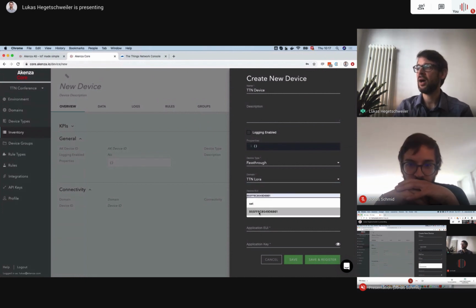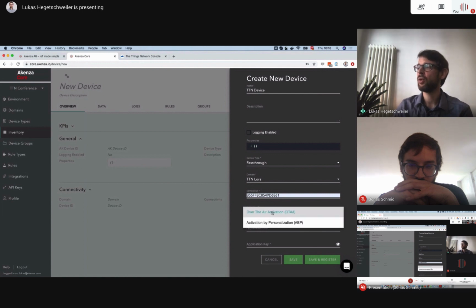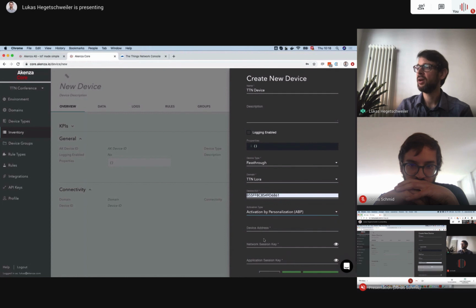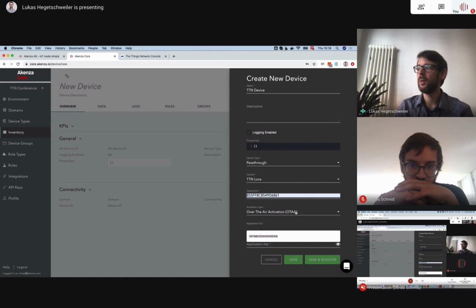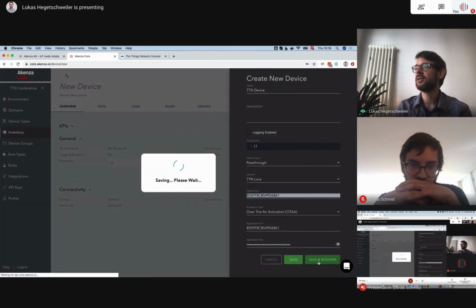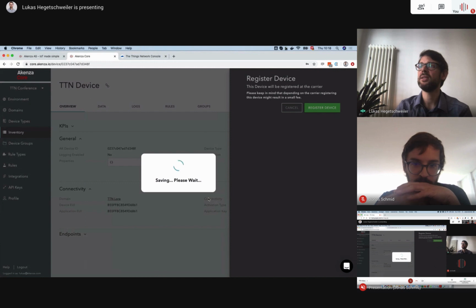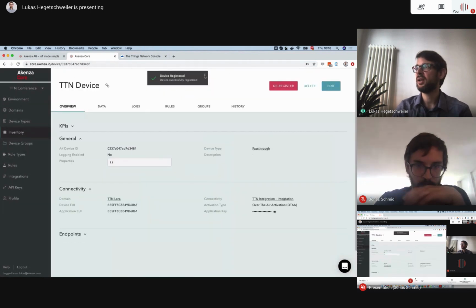That's the device URI. I already prepared one. So I'm going to have to set the device URI. I have to select if it's over the air or ABP. Depending on what you select here, you have to enter different keys. But I'm going to go with over the air now. So I add this configuration. This configuration, you can normally read from your device. And I'm going to save it. And now that's the most important step. I register it to the TTN network. And as you can see now, it's registered.